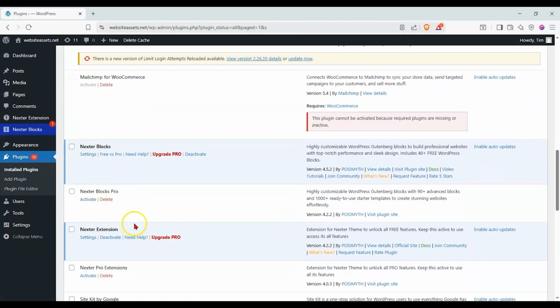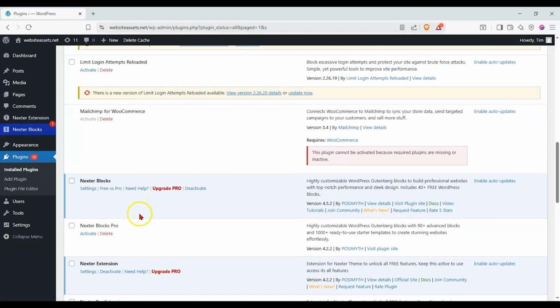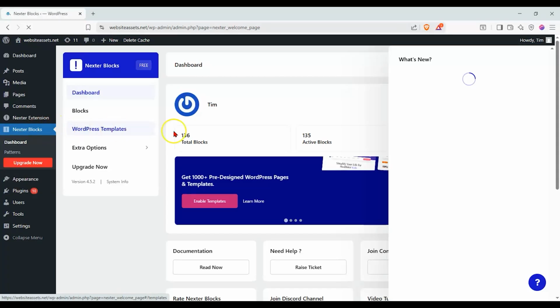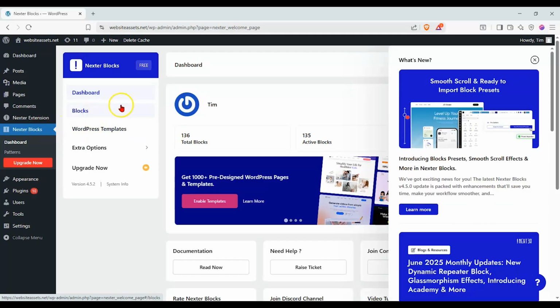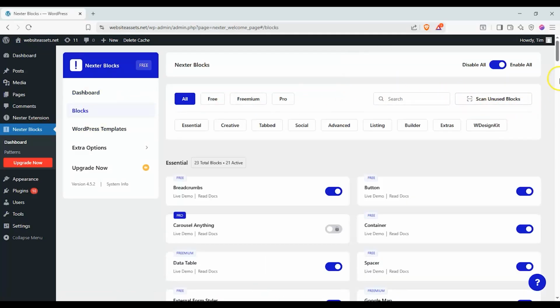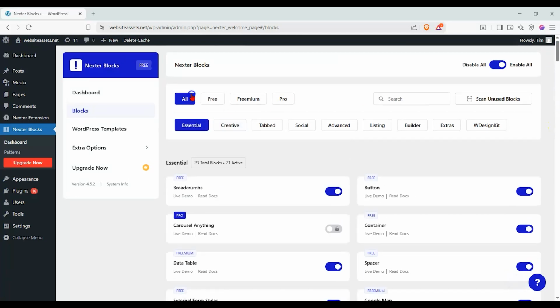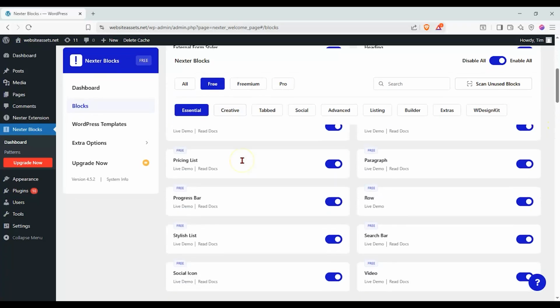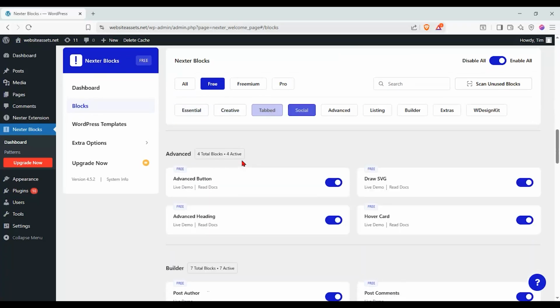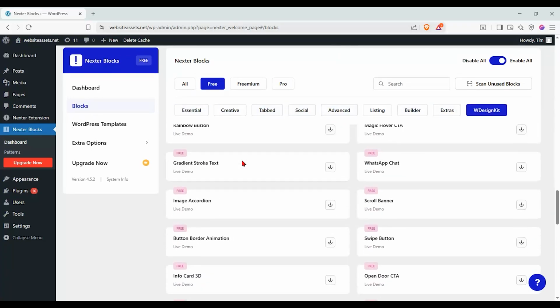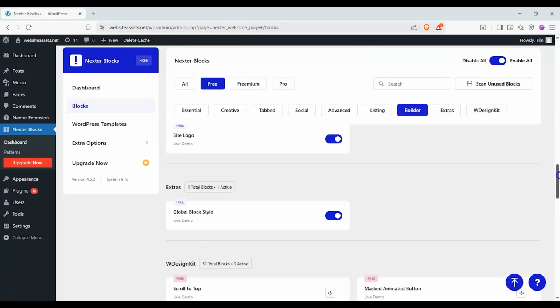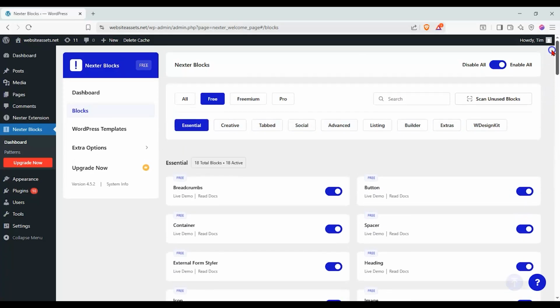We have Pro here, but for this video, don't worry about this. You'll see here that under Nextr blocks, we get a new tab on our left-hand sidebar that we have our dashboard over here. We have our blocks, and you can see there are a bunch of blocks that are locked because we are on the free version. So if we look at this over here, you see we still have a bunch of different blocks that we can use, and it's more than enough to get us started.